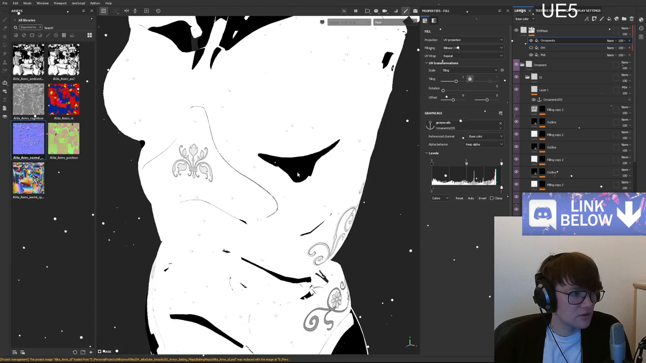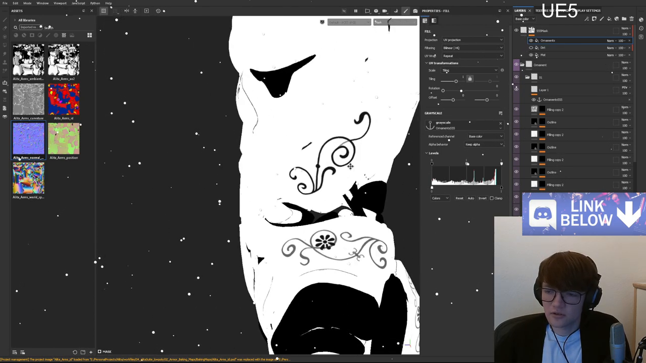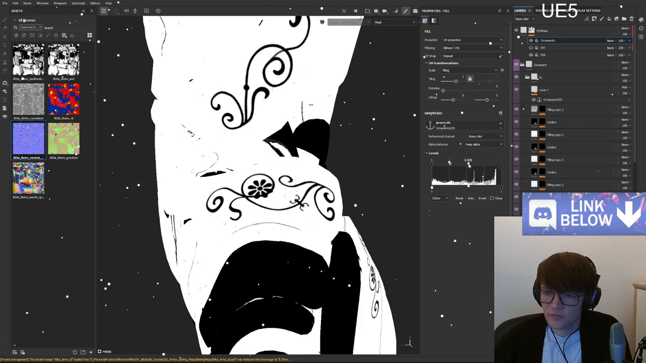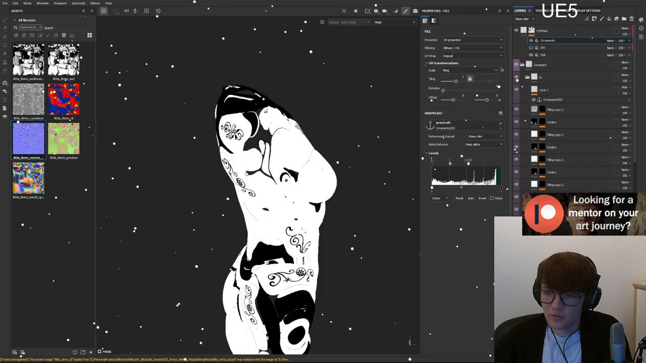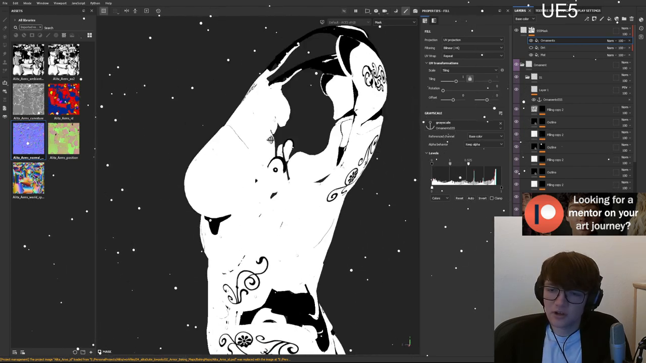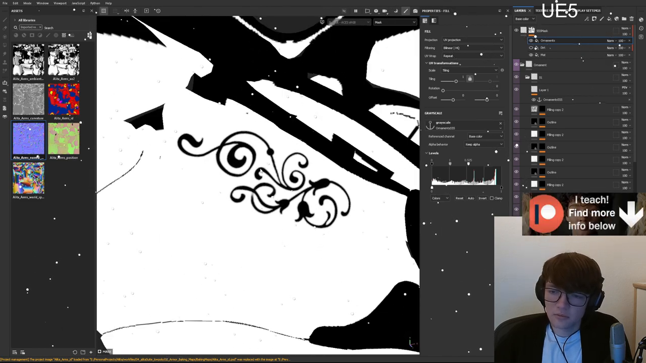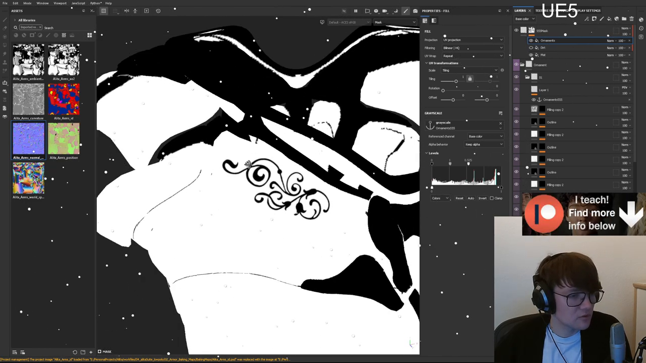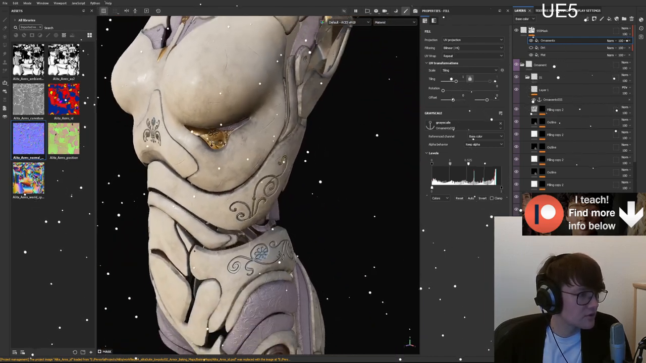Then here, I can link this up. Now you can see they're loading in. I just need to invert the mask and I can adjust it a little bit here. So now basically the subsurface scattering later in Unreal will not happen in these areas, because these areas are using a different material, right? So that's the point of this.